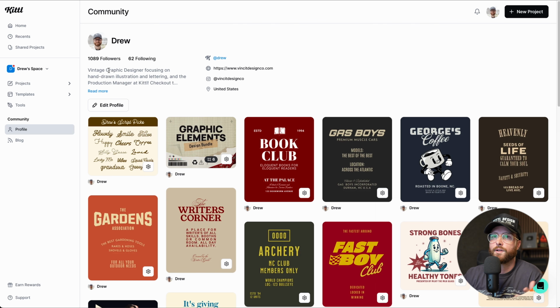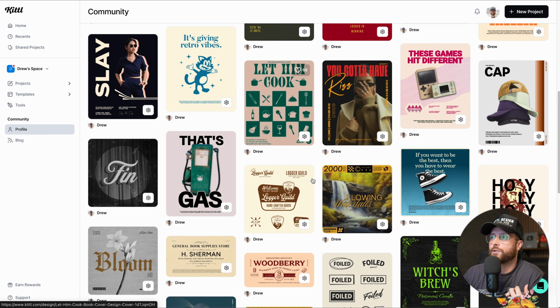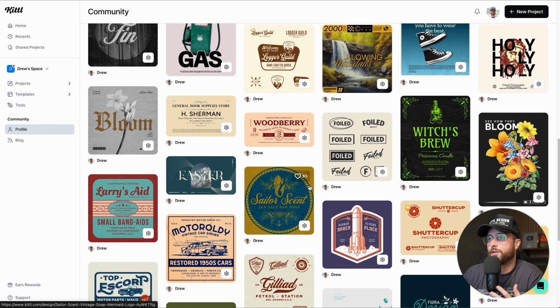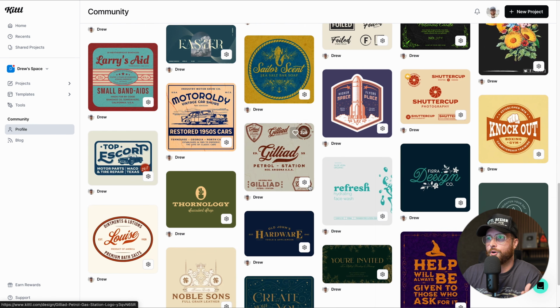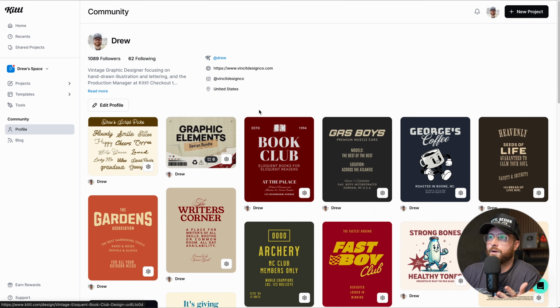You'll see who you're following, how many followers you have. You can put links in there to your website or your social media or anything like that. And you can also go here and edit it. You can see these are the designs that I have published, which are what people are able to go and use. So they can go and use these at any point. You all can go at any point and check out my profile. You can open these up and edit them to your heart's content.